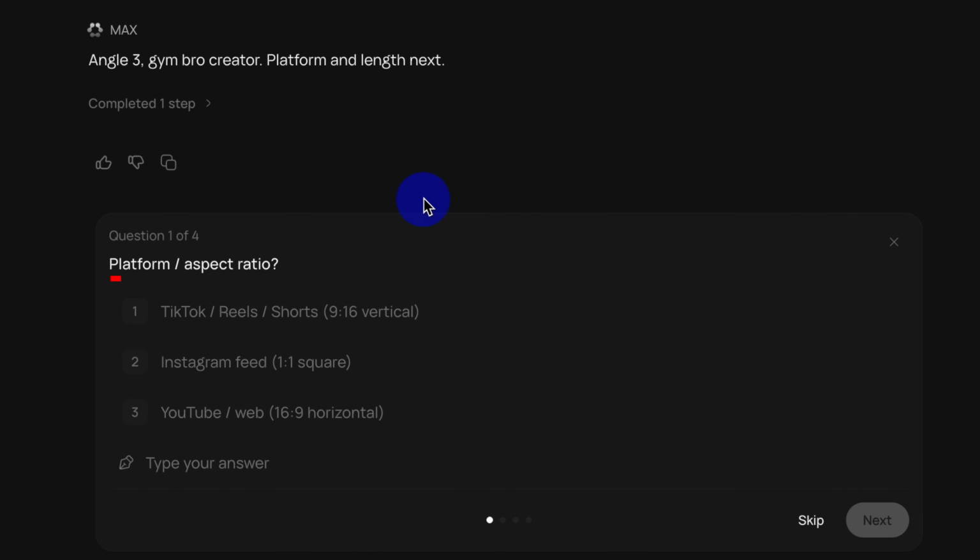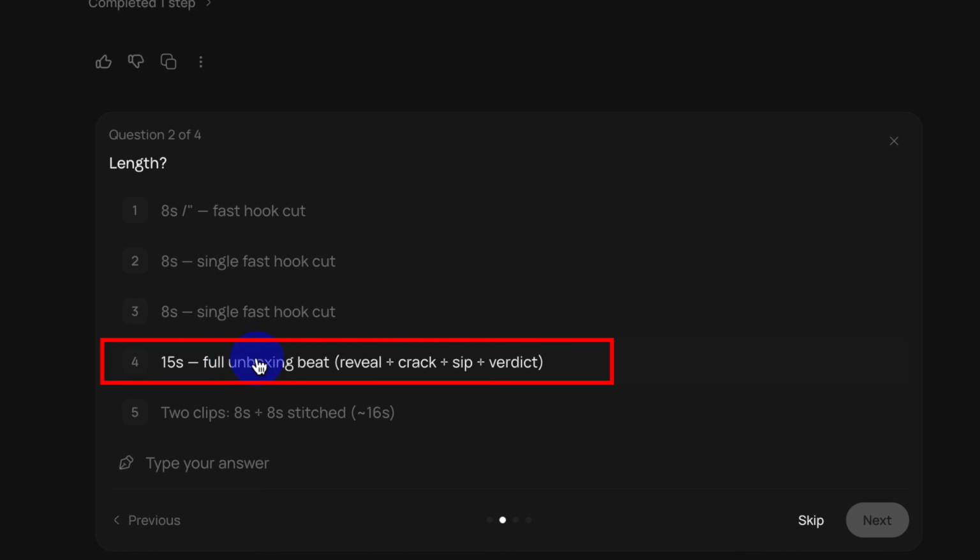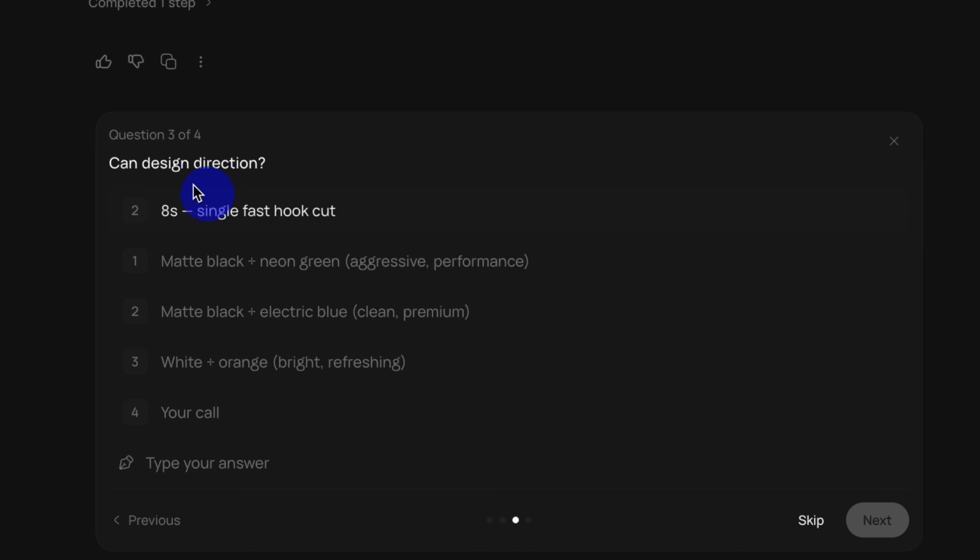Next, Runnable asks where we intend to post the video. You'll see options for platforms such as TikTok, Instagram Reels, and YouTube. For this demonstration, I'm choosing TikTok because I want a vertical short-form video. Click Next. Now select the video duration. We can create longer clips, but I'll choose 15 seconds again. Click Next.